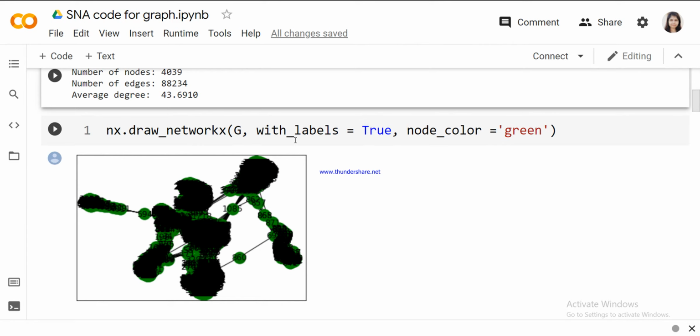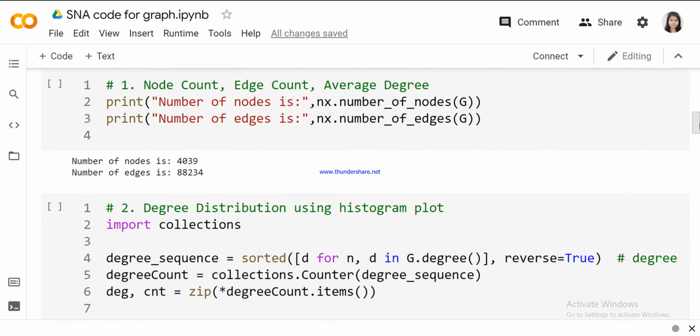So this draw_networkx method will print these things. If you print with labels, here you will see these numbers like 1085, 857. So these are the labels. If you write False here, these labels will not print. And this is the color of the node. These node colors you can change to green, blue, yellow, and other colors.